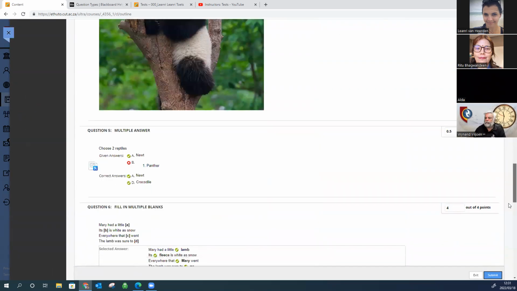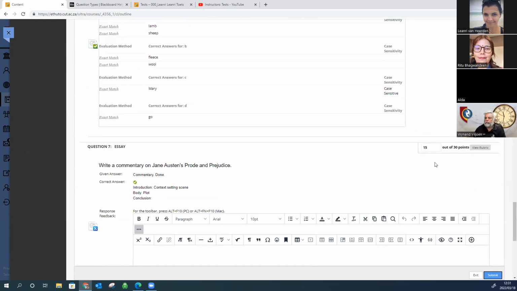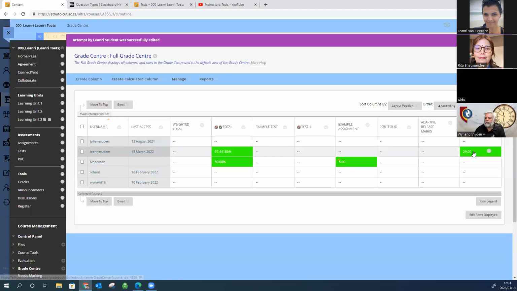And I can remark some of these. So if I later decided that I marked too strictly, I can come back here and adjust the mark. Okay, there we go. All right, another thing that you can do is you can go to the column of the test here, to that menu, and you can say mark questions.